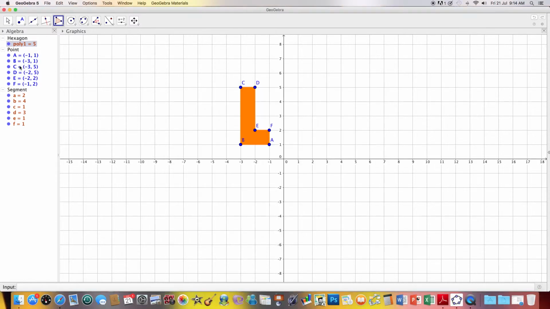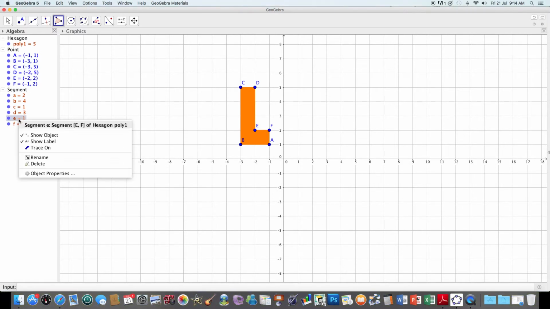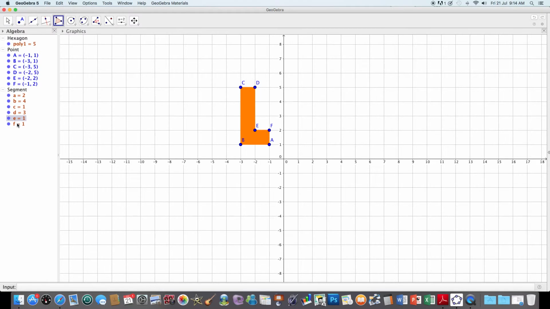saturation. I'm going to just take the labels away by right clicking on each of these and just removing the labels so they don't interfere. But I am going to leave the points there because I want to see what they do under rotation.